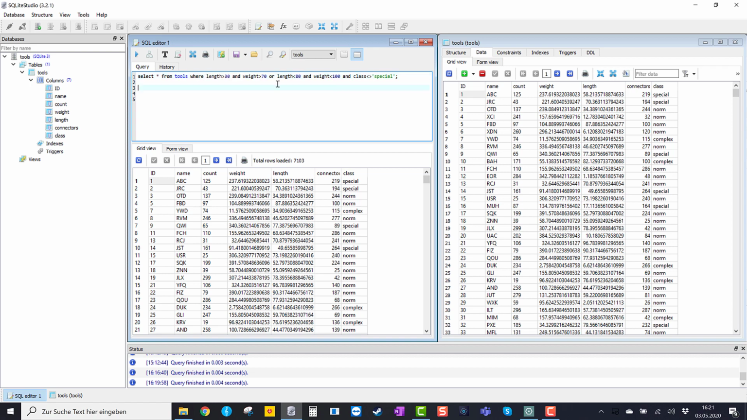So all results which are of class special here must stem from this part of the logical condition. In fact, the text of the exercise said, list the name of all tools which are either longer than 30 and heavier than 70, or smaller than 80 and lighter than 100, and not in class special. Actually, that text is ambiguous and could be understood in a way which perfectly fits to this select statement. In this case, the condition class is unequal to special only belongs to this part of the OR sentence.